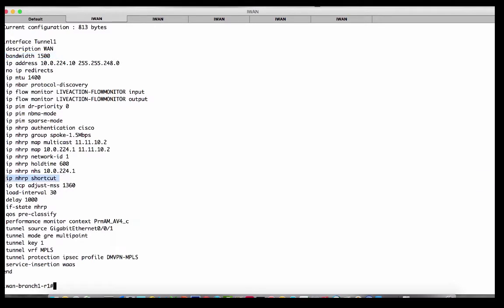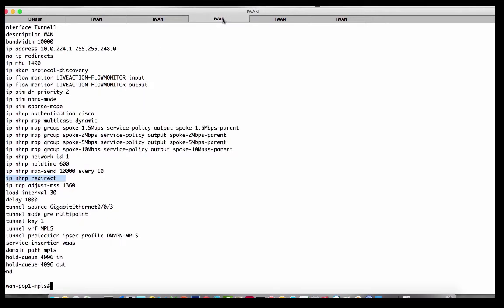So it's IP NHRP shortcut. That IP NHRP shortcut says that I would like to install shortcuts so I do not have to go up to the hub via the tunnel from branch 1 to the hub and then back out the tunnel to go to branch 3. Now how do I configure that up here on the head end? And it is right there, IP NHRP redirect.